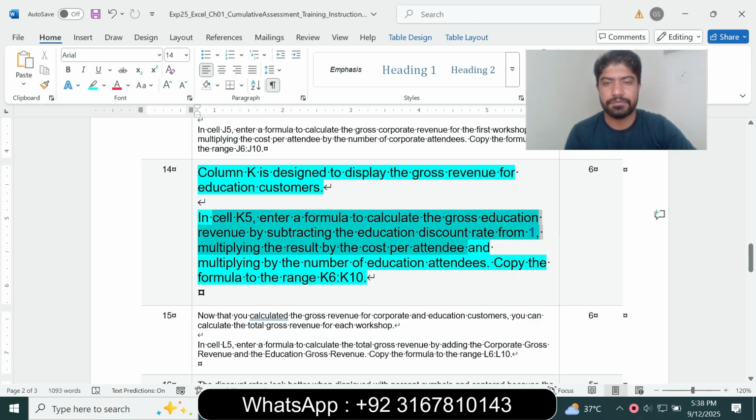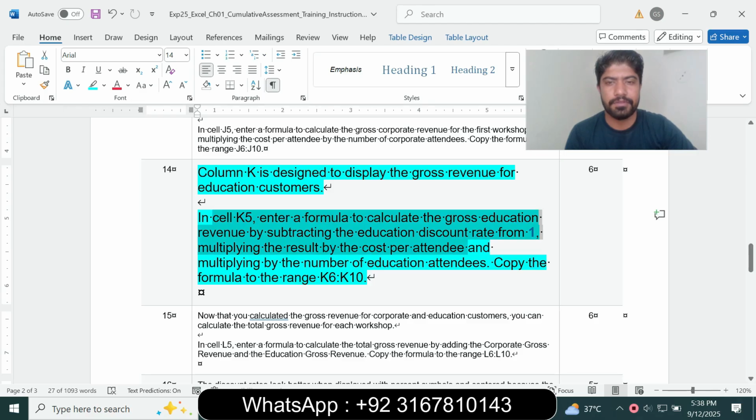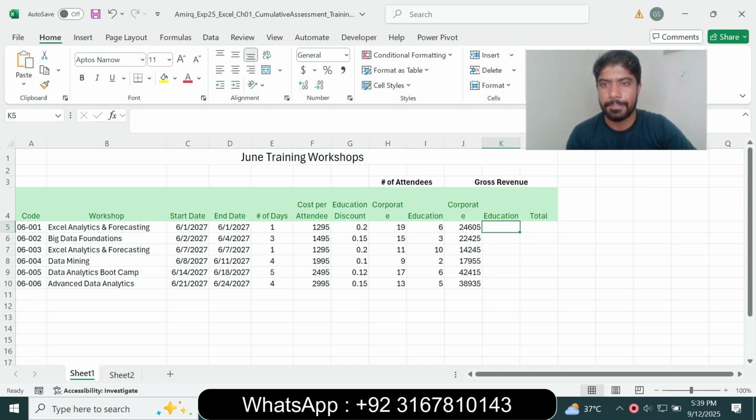In cell K5, enter a formula. So select K5 and enter a formula for the gross education revenue by subtracting the education discount rate from 1, multiplying the result by the cost per attendance and by the number of education attendance, and copy the formula to the range K6 to K10.